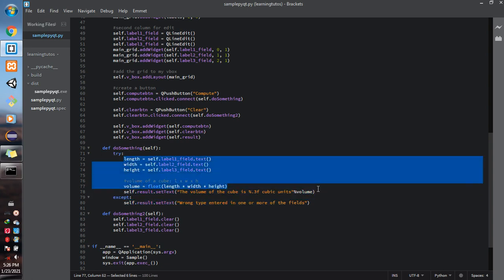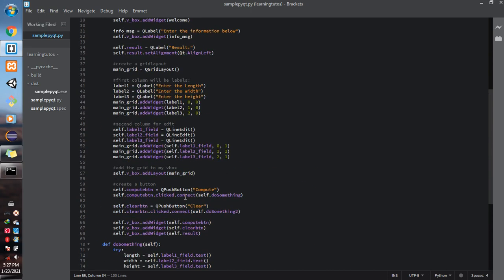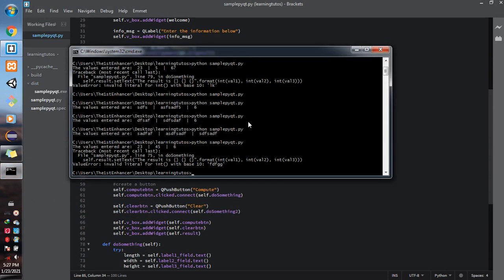The do something function is the same as before, except that we have our logic. Our logic is in a try except clause, because we want that even when the user enters something that is not required or that is not good, the application shouldn't close. It should just print a message that says one or more of the fields was wrongly entered. And then we have this for the clear button that clears the fields. So basically that's it. Let's try this.